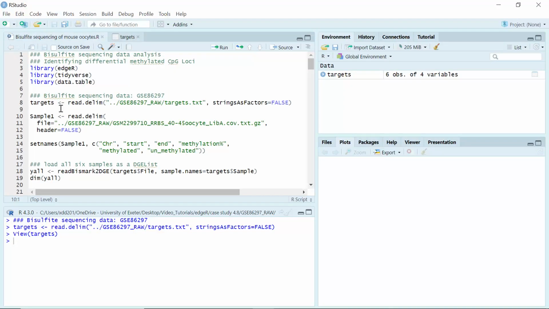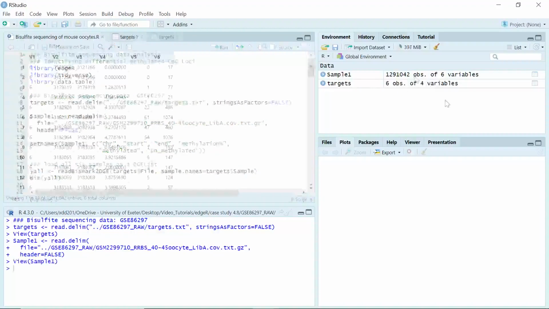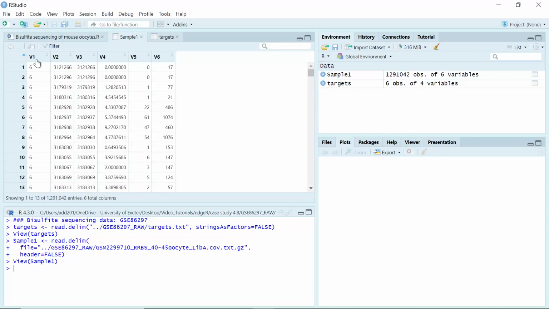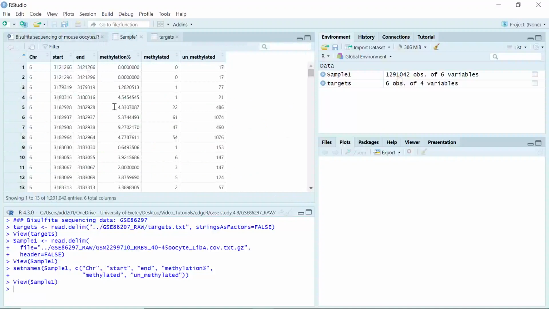First, we can load the first dataset as an example to look at the sequencing data information in each sample. Let's run. You can see we loaded the first sequencing data as sample 1. If we click the dataset, you can see we don't have the column information. So let's set the column names, and we can have a look at the data again.